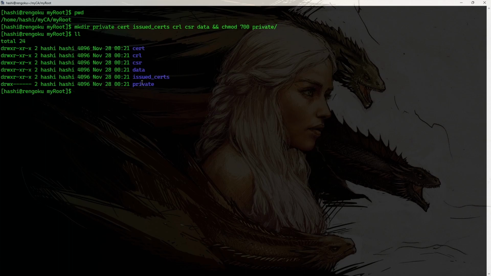These are the directories. Private will be used to store the private key. Issued certs will be used to store the issued certificates, like the certificates that this root CA is going to issue. Those certificates are going to be stored here. The data directory is going to store some information such as the index of those certificates, the serial number, the CRL number, and other information. CSR is going to be used to store the certificate signing requests. CRL is going to be used to store the certificate revocation list. And the cert directory will have the certificate for my root CA.